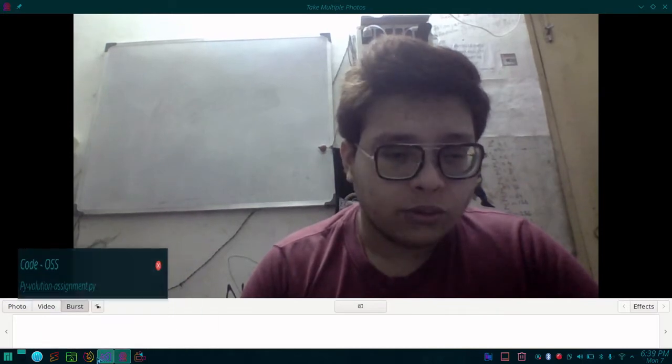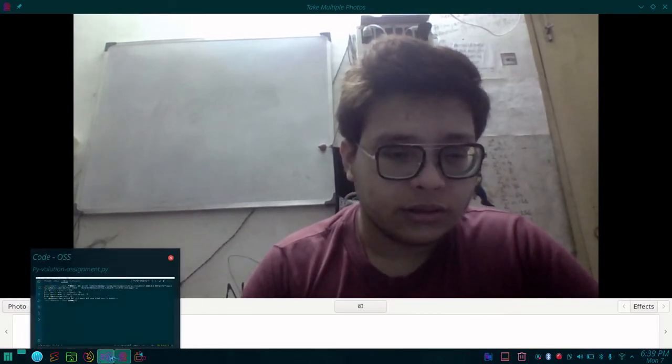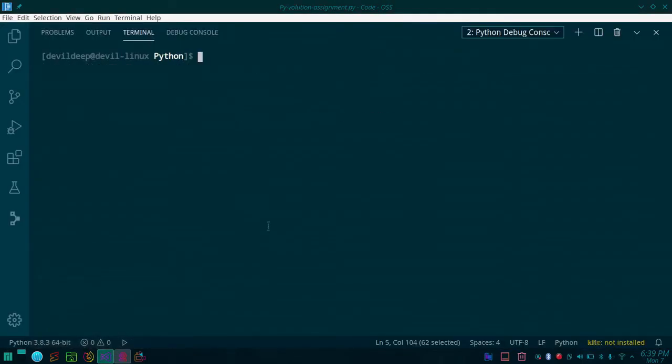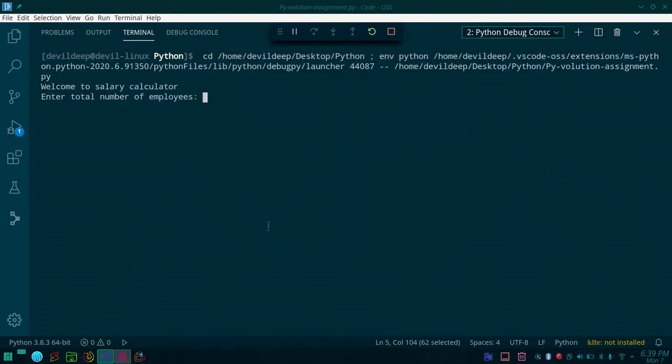So this is the VS Code. And I'm going to run the program. As you can see, the program starts with a welcoming statement: Welcome to the salary calculator, because you are actually calculating the salary of employees. Then: enter the total number of employees. It is asking for the number of employees that work under you.